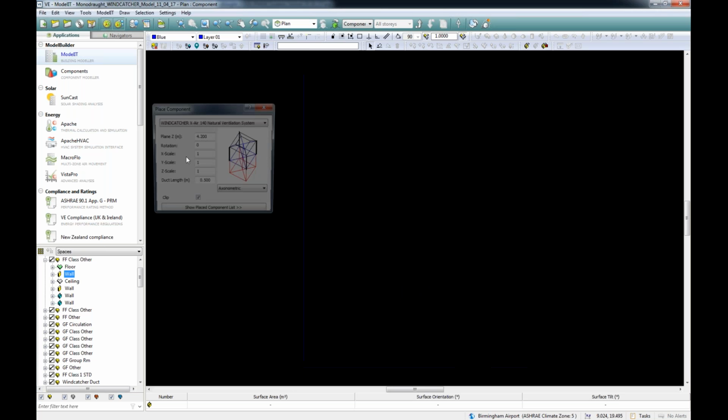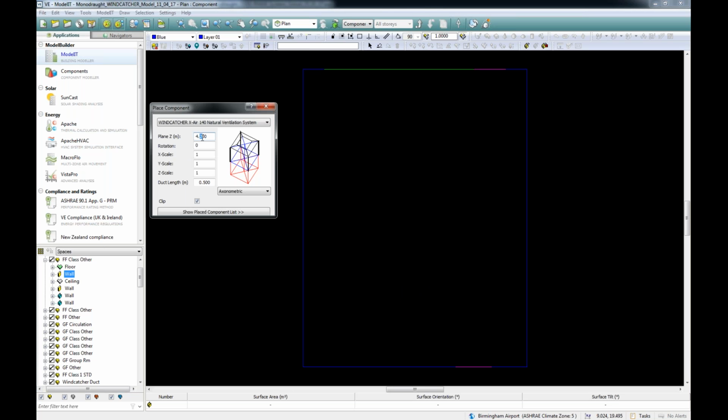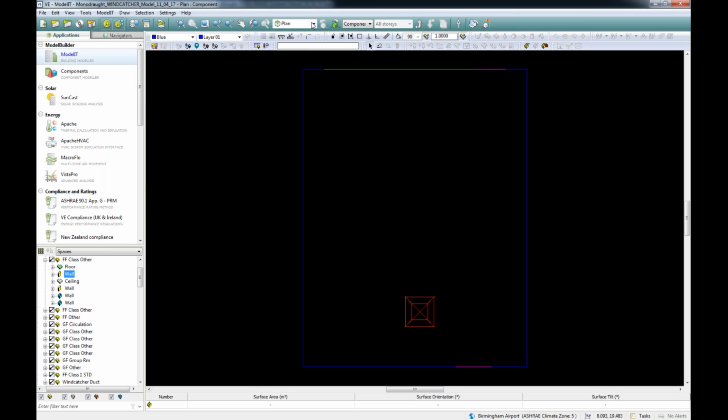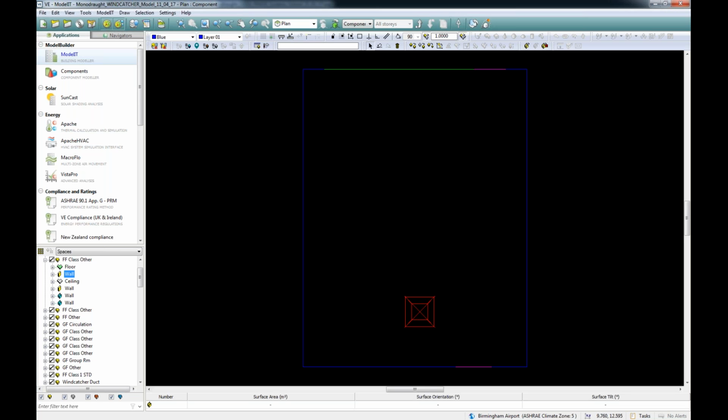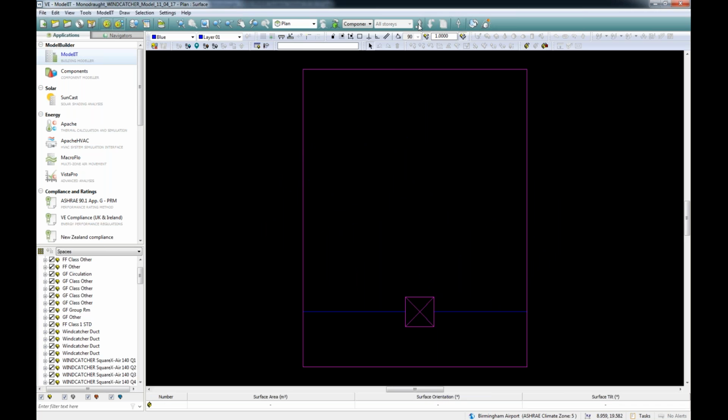So if we go to component and put that to 4.5, increase the duct slightly, place the component, and check it again in right view, we can see that we're above the tallest part of the room and the duct drops down into the room. So in plan view, select the system, and up here we get a new button, finalize component, and job done. So that is the system loaded in.